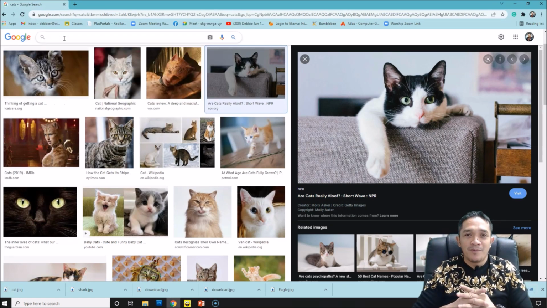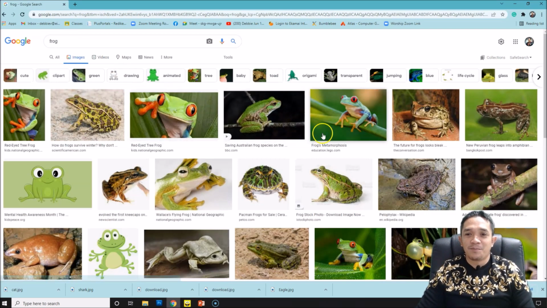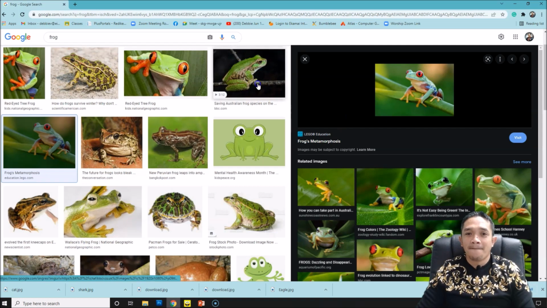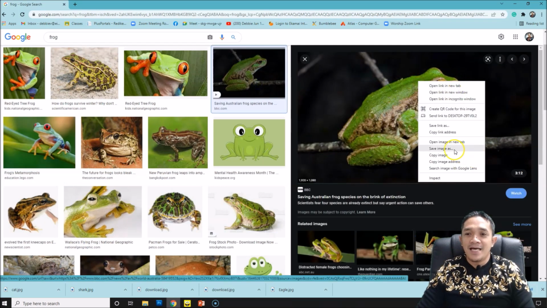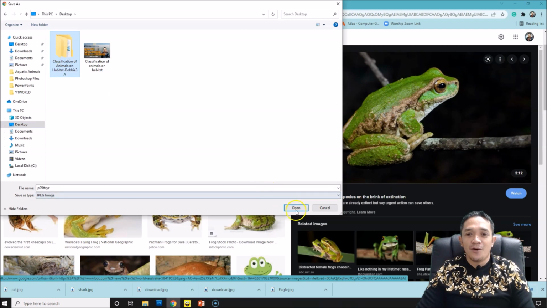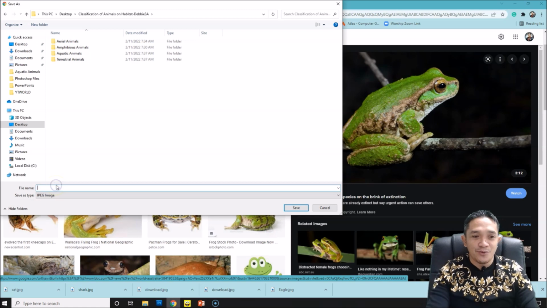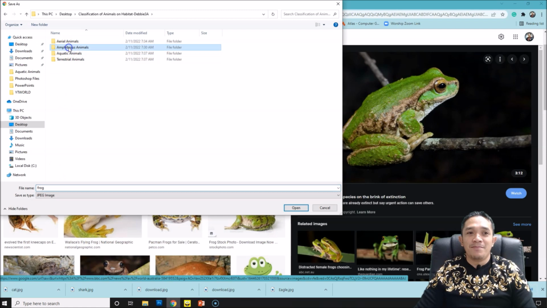And then another one, we will download amphibious animals. One example of amphibious animals is a frog. Click. So you have a picture of a frog now. Right click, save image as, and then go back to your desktop. Don't forget desktop, classification of animals, open. Then change the name to frog. And then after that, go to amphibious, open, and then save.